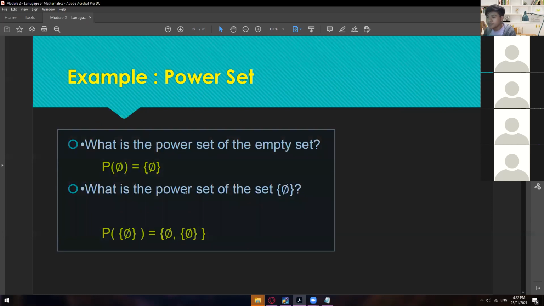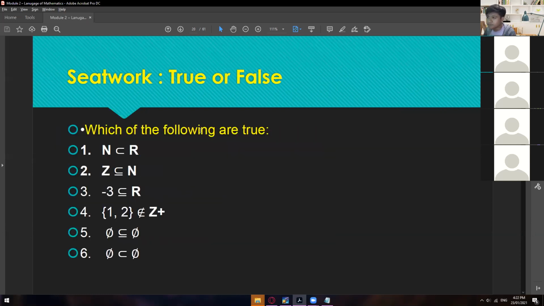Right after that, you're going to have a seat break again. True or false: just identify whether each statement is true or false. For example, natural number is a proper subset of R. Is it true or false? And so on and so forth. Just answer this one in Canvas. I have already created a new module for this one and the following activities, so just check that on our Canvas. Any concerns so far regarding the seat break? None, sir.